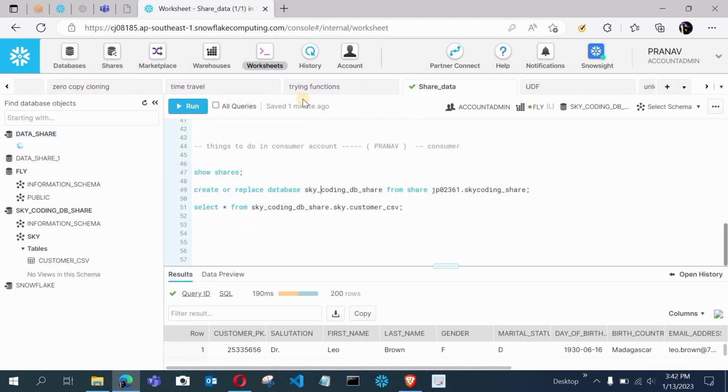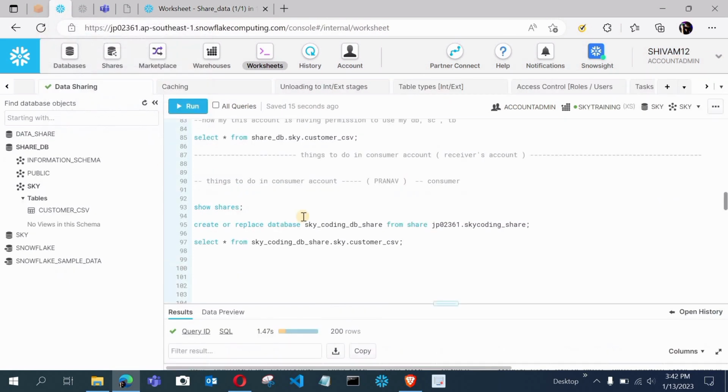In this account, this is a consumer account. You can see this is my consumer account. So that's all about the data sharing to the Snowflake user.